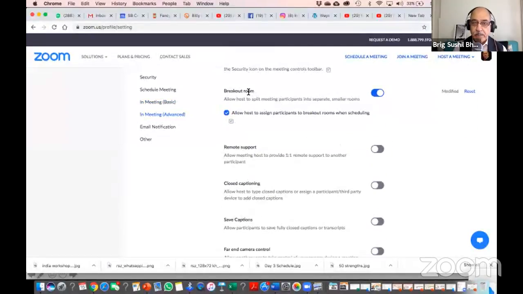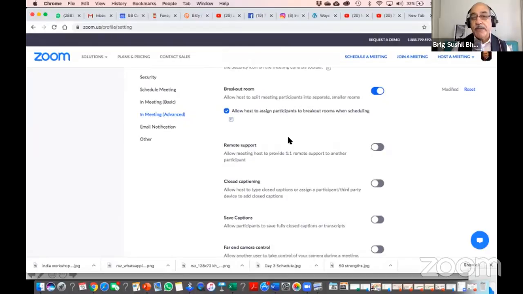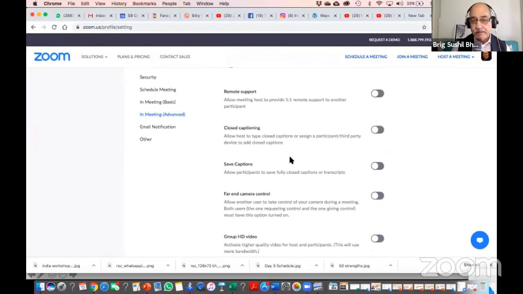Now this is very important. A lot of people have told me, sir, we don't see the breakout room icon in the toolbar. You will get it only if you have enabled toolbar breakout rooms here. So a lot of things, if not enabled here, don't appear in your toolbar at all.